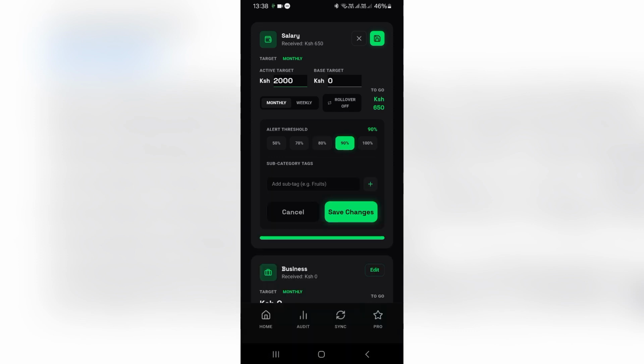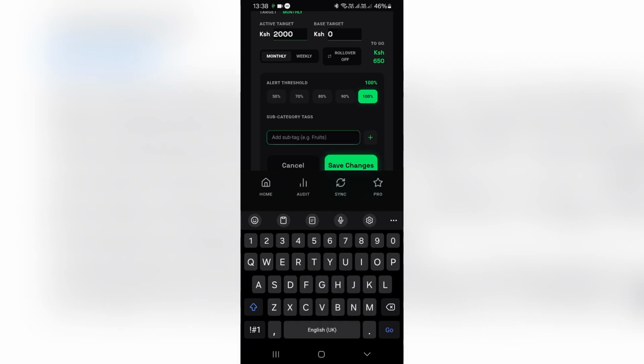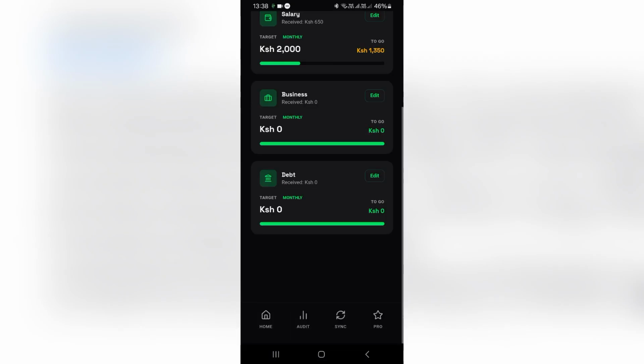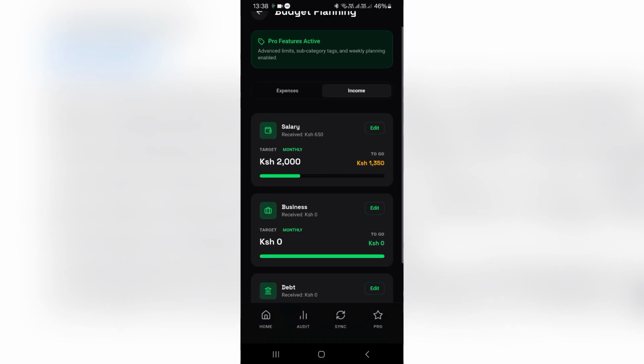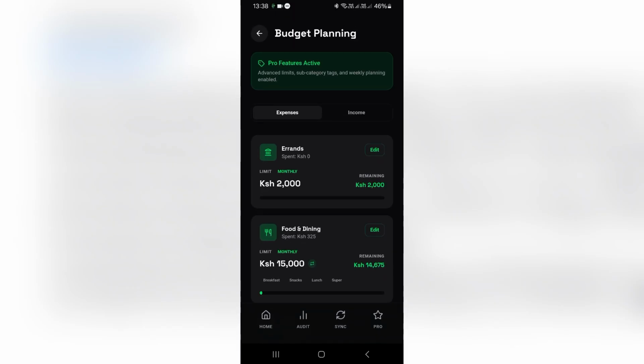You can also adjust your threshold to be alerted when you are approaching the target. You can also have subcategories. There's a business and the different works that you do, and then always remember to click save changes once you're done. So once you're done, you come back, and these pro features are active, weekly planning enabled.